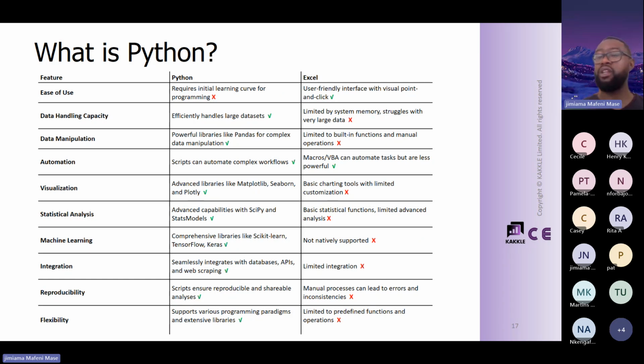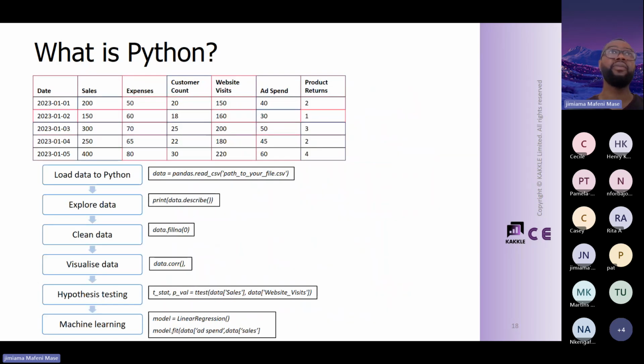You can do web scraping. If you want to take tweets from the internet, you can use Python and just collect tweets from the internet. And it's easy to share your code. With Excel, you need to share the entire Excel sheet with someone. But with Python, you just share your code independent of the data. So you can easily share your code. And it has a lot of libraries, which you get to play around with, which obviously Excel does not have.